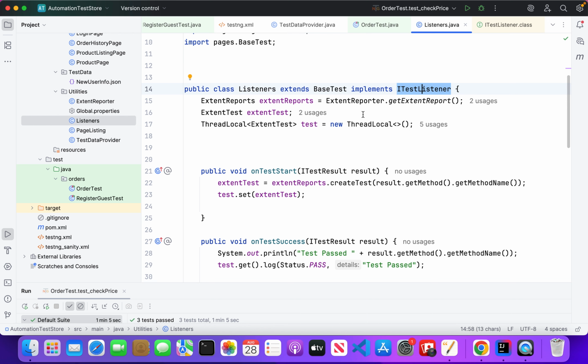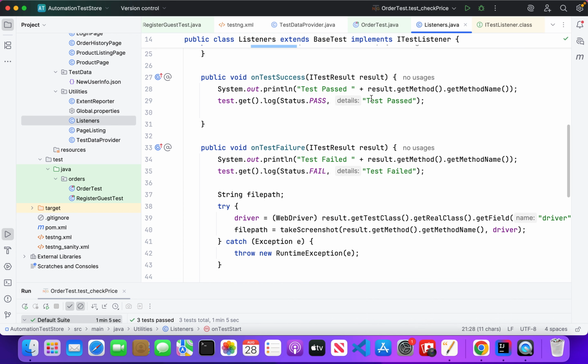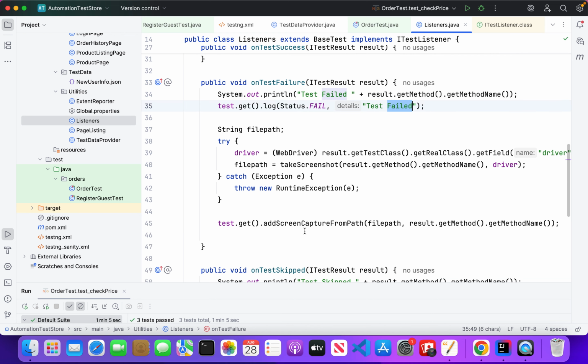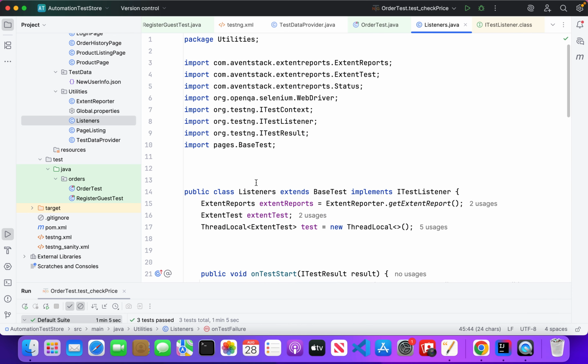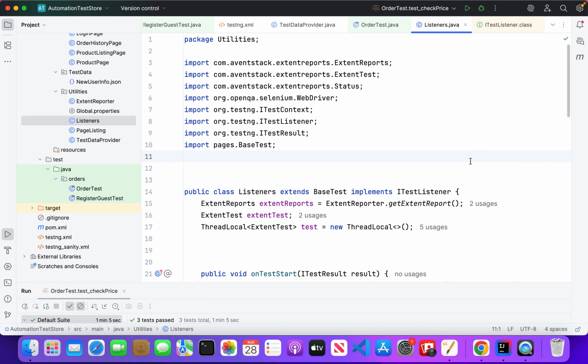Here I also have Extent Report implemented, which is used in the listener class. On test start, I'm getting the name, and I'm printing it out when the test passes. When the test fails, we take a screenshot and add it to the report. This kind of implementation can be done using listeners. Listeners are a very powerful way to get information for the events that are happening during the test.